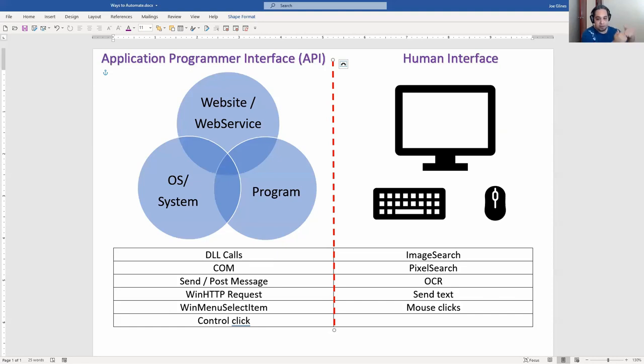Now, if what I'm trying to do does not have an API, or the command that I'm trying to do is not there, because there are some things that they do have an API for, but whatever I want to do is not there, then I would resort to impersonating a user.